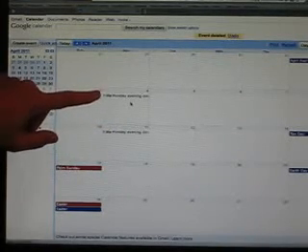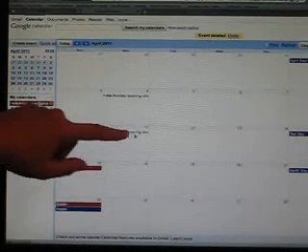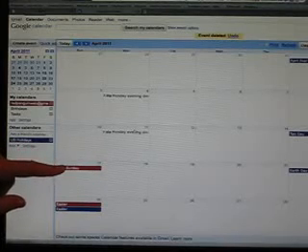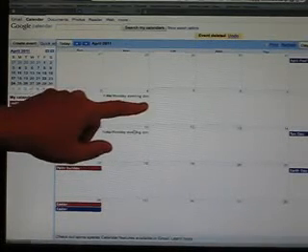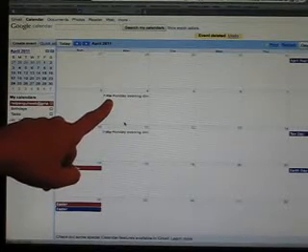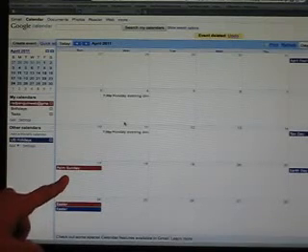You may have noticed that some of the events we're putting in look like text, whereas some other ones are solid in color. The difference is that the ones that appear in text are timed events. In other words, it starts at 7:30 p.m. This particular event does not have a time attached to it.